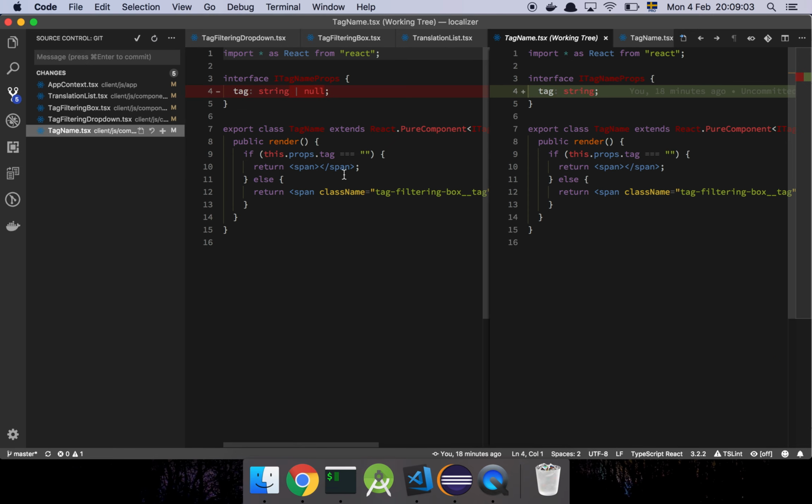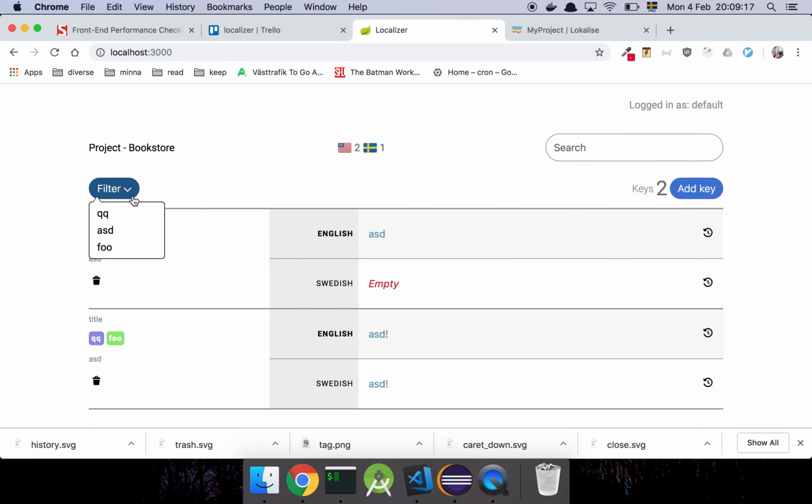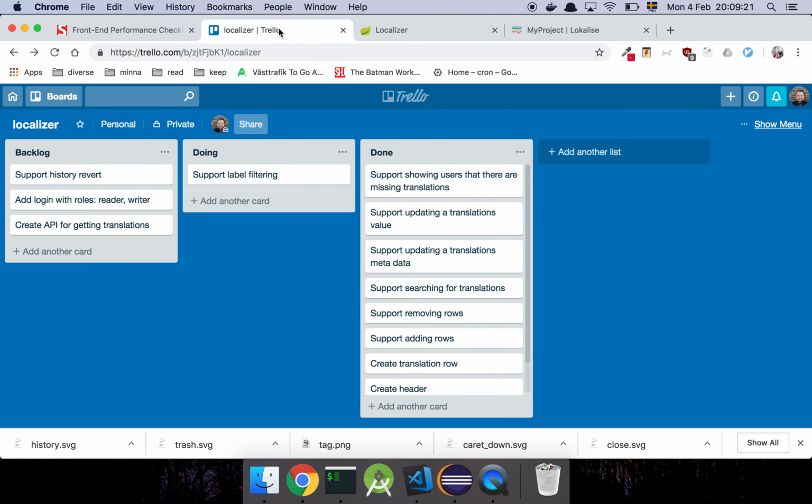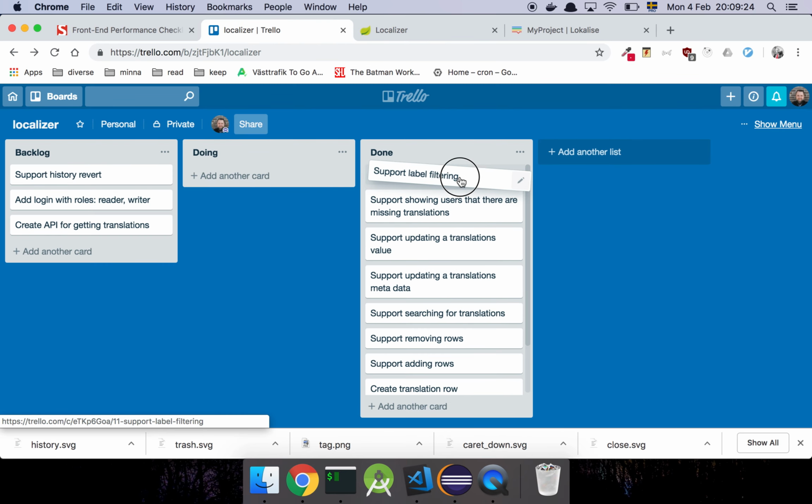And then finally, I just made a small change here: it's always going to be a tag of some sort now. It's just going to be an empty tag if there is none. And we're still guarding against that. And yeah, that is pretty much our feature. So now we can filter as much as we want. Great. So let's call that done.